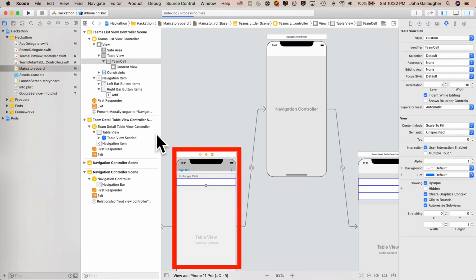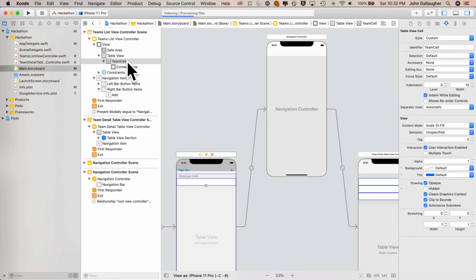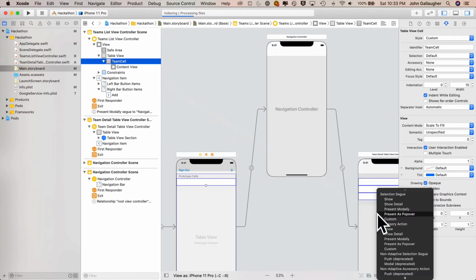Next, add the second segue. That's going to be from the team cell, and instead of clicking on the cell, I'm going to click right in the document outline, control drag over, not to the navigation controller, but directly into the team detail view controller, and I'm going to select show here. This is a show segue.